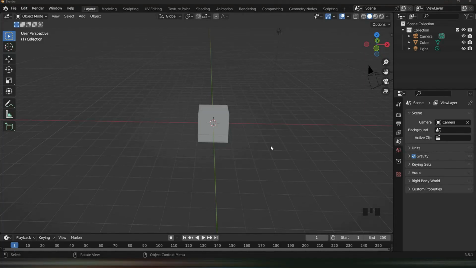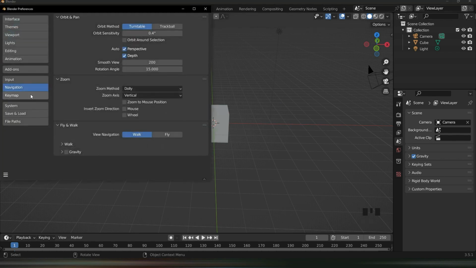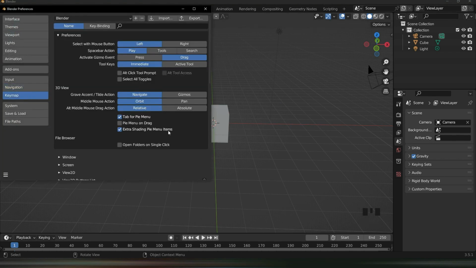I'm a 3D artist and illustrator, and today we're going to make an isometric fantasy castle room. Before we start anything, I want you to go over here to edit, preferences, then go to key mapping, and turn on tab for pie menu and extra shading pie menu.